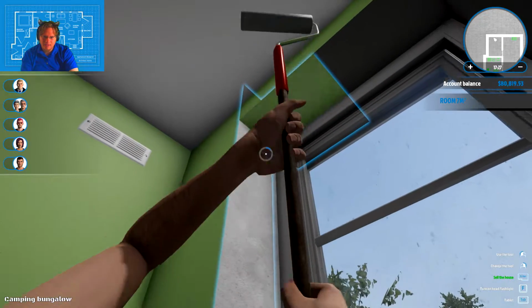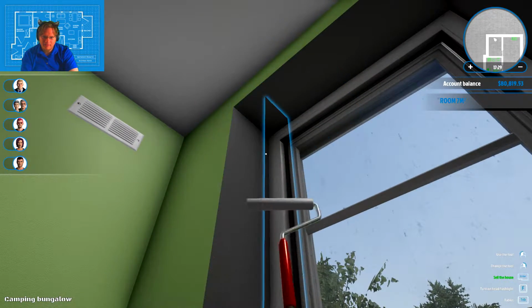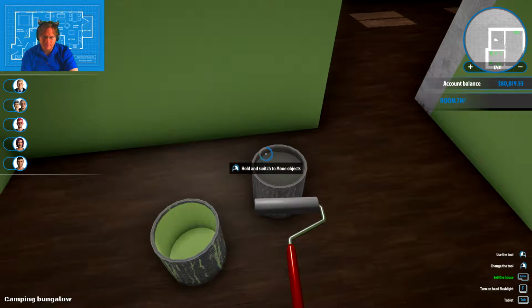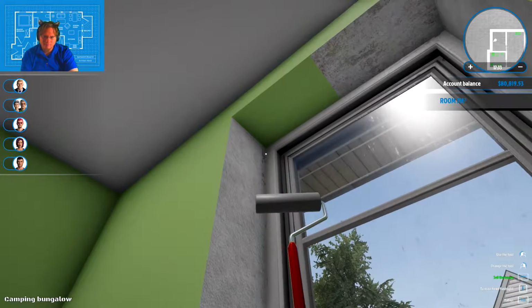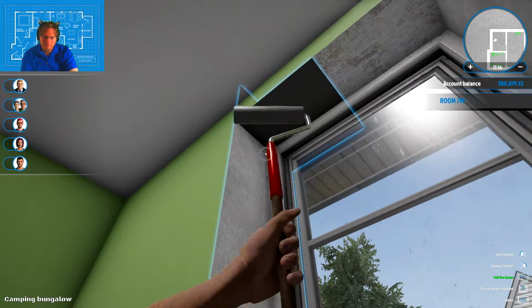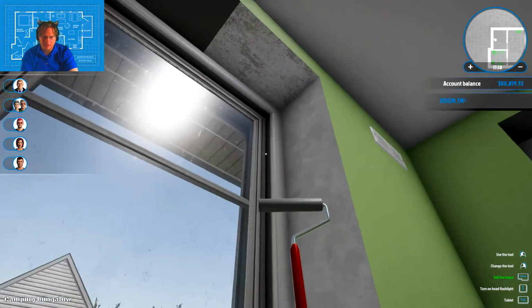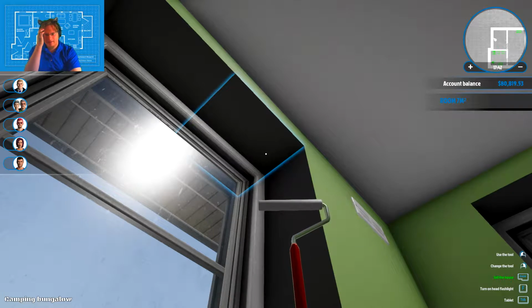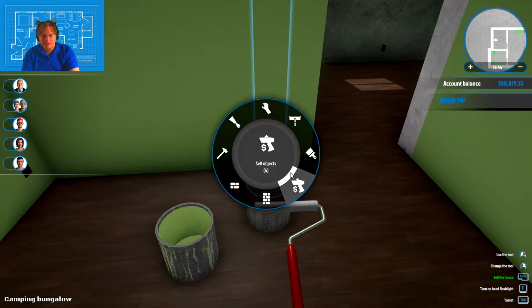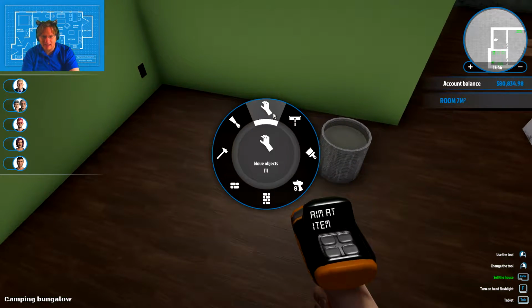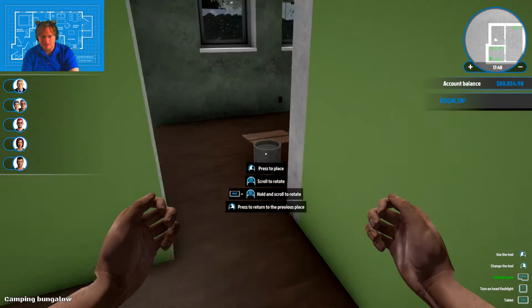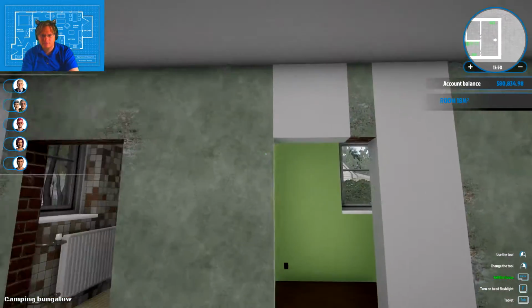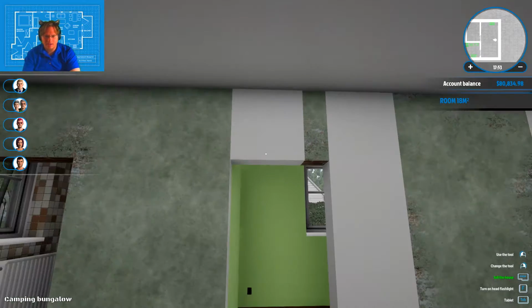There we go. There and there. Let's refill it. Go. And then this side. Perfect. This room is painted. Let's sell that. However, I might use this one out here. And that'll still be a good spot for a TV. Good.